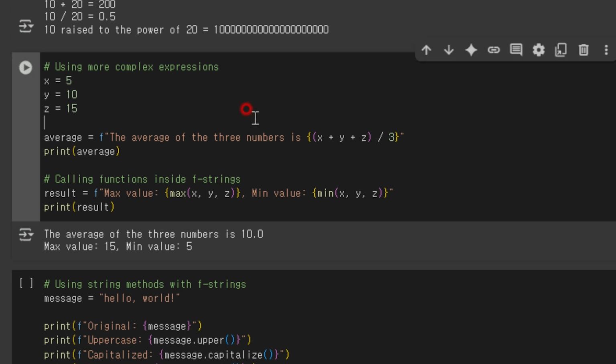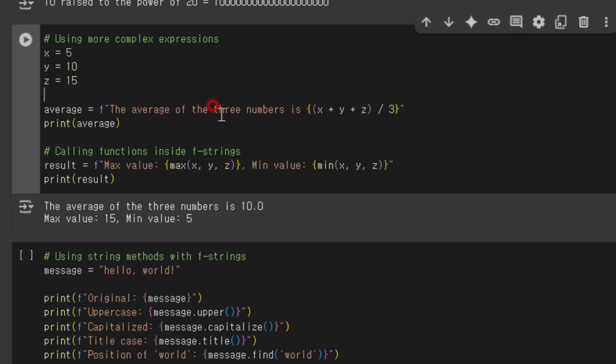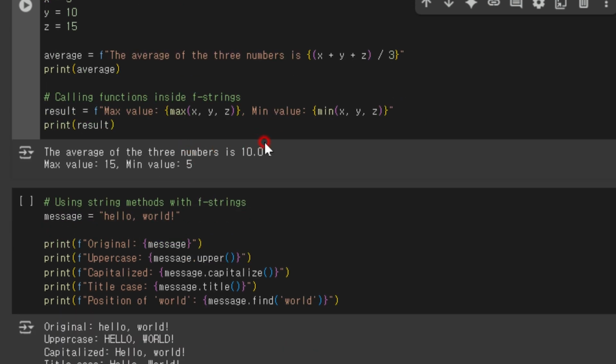You can also use more complex expressions in f-strings. Let's say you have three numbers, 5, 10, and 15. You could create an f-string that calculates their average and says, the average of the three numbers is 10.0. Or you might want to display the maximum and minimum values. The f-string would say, max value 15, min value 5.